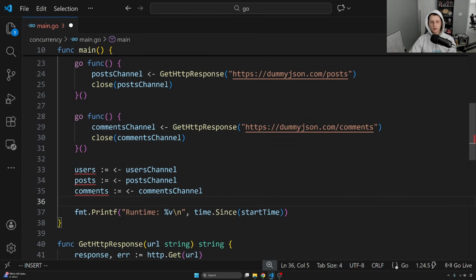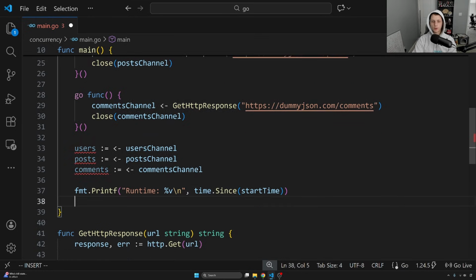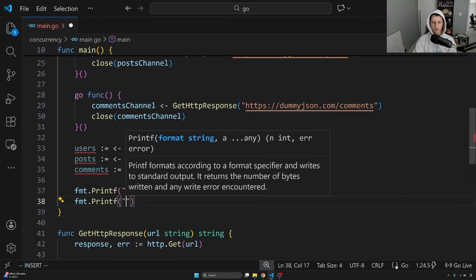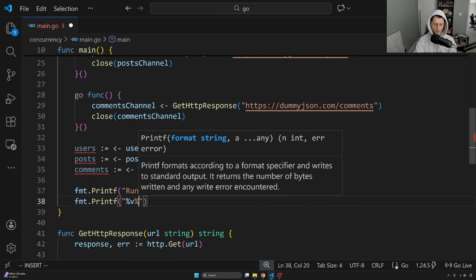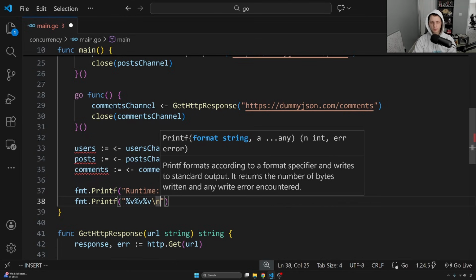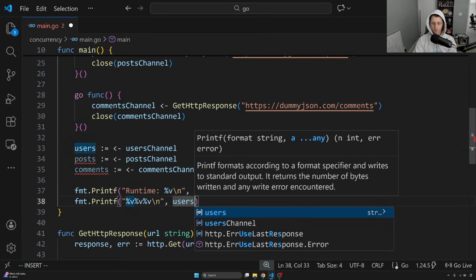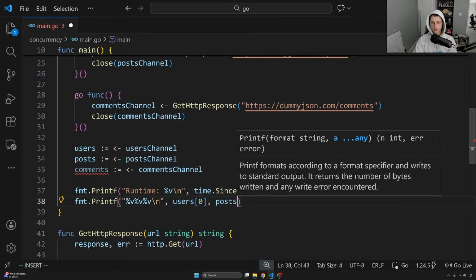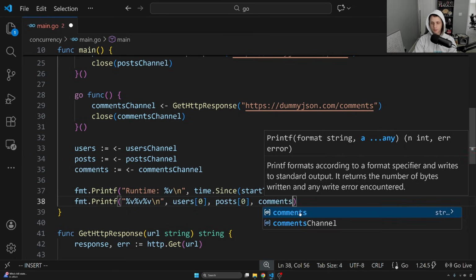And we're getting a compiler error because we haven't done anything with users, posts, or comments. So right below the runtime print, we will go ahead and print out just the first rune of all three of these variables so that we're at least serializing the responses back from the API. So it will just be users sub-0, posts sub-0, and comments sub-0.